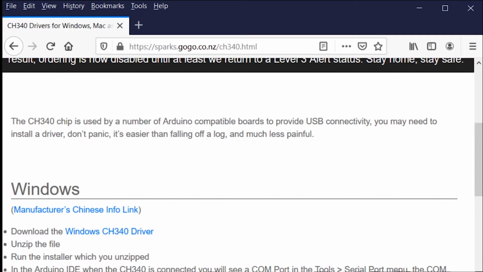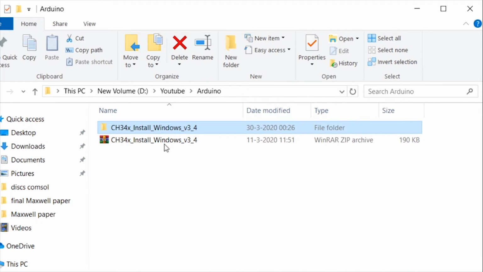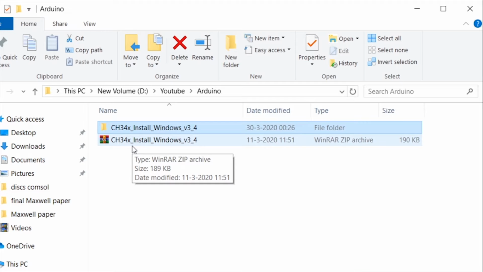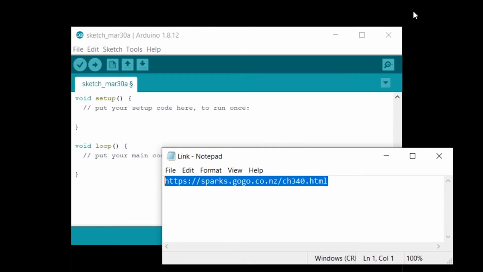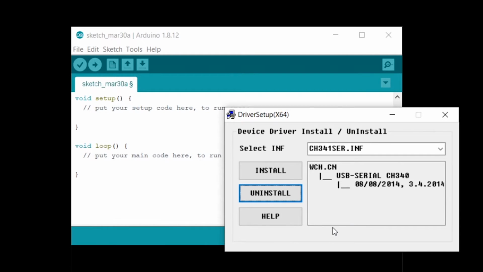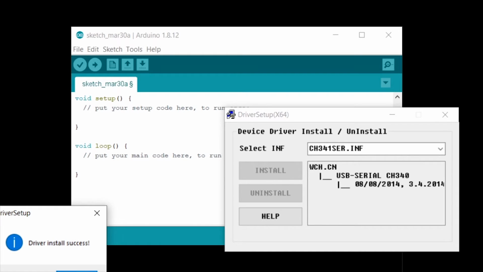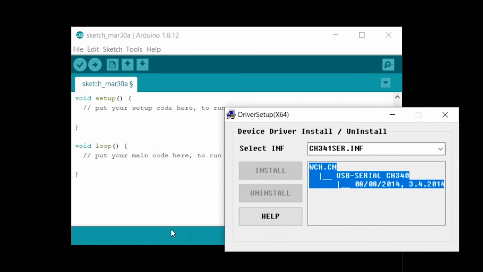So after you download the driver, you will have it saved on your computer. It comes in a compressed file, it's a zip file, so you have to unzip it and then you have to install it on your computer. You may need your administrator username and password. After you do that, then basically a little program appears on your computer. Now you can actually install the driver of this clone Arduino. When you finish with it, basically it says that okay, the driver is successfully installed.